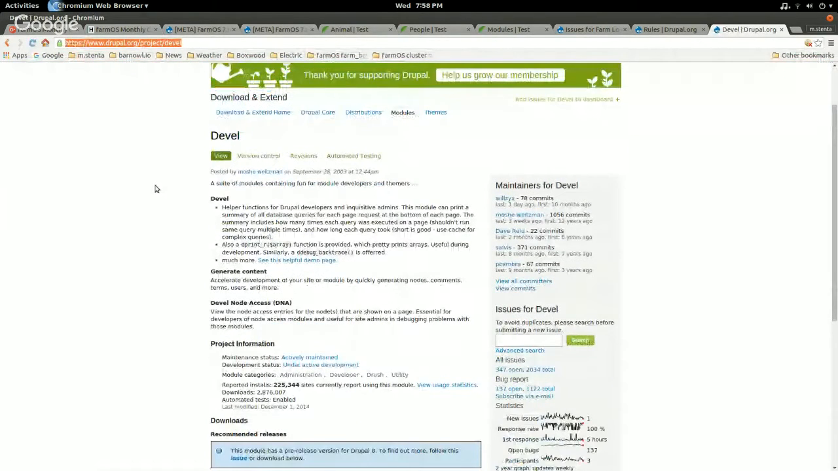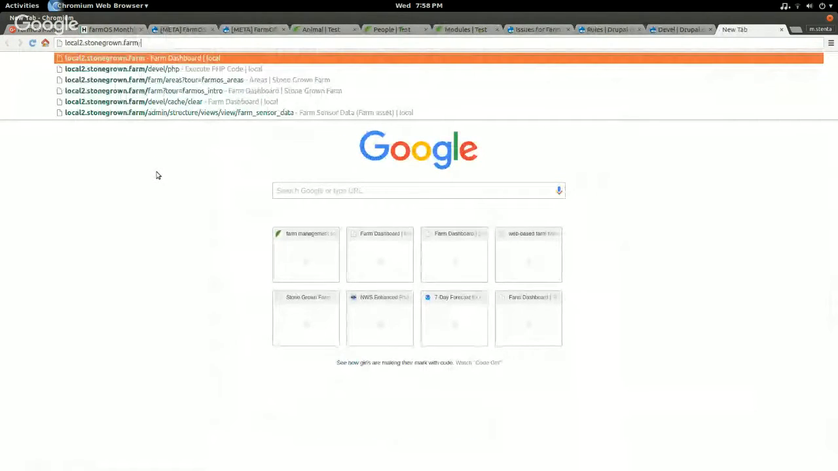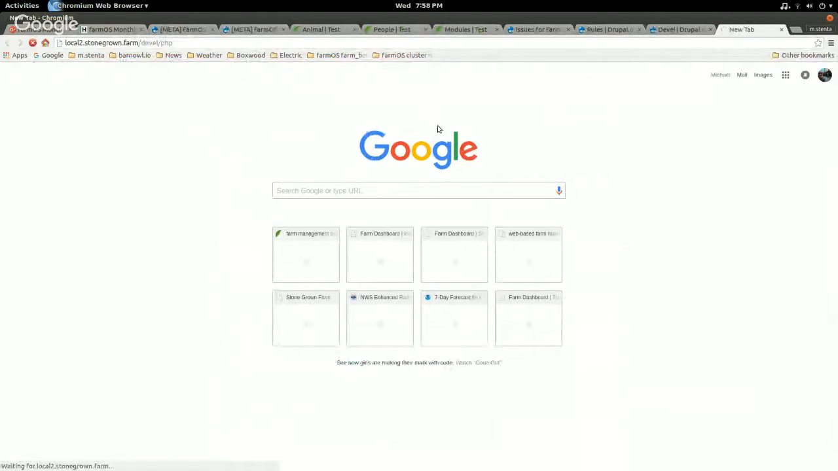The devel module gives you a bunch of tools for debugging things. So let me just show you here. Maybe what I would do if I were you is install the devel module, and then go to your local URL. This is a local URL that I have set up on my site for development.